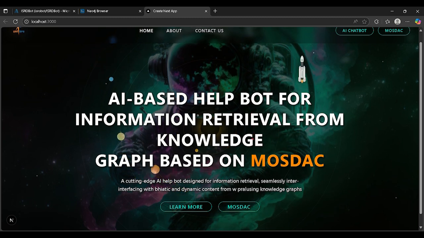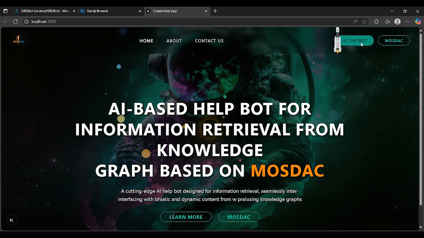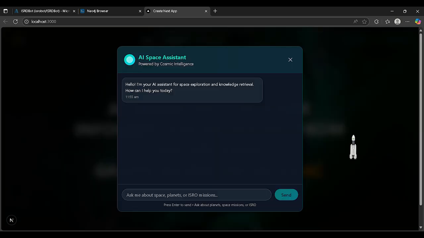Now moving towards the chatbot section. This is the heart of our system, the AI Space Assistant. It acts as a conversational gateway to retrieve information related to ISRO missions, space data, satellite data, and more from the hybrid backend, which manages the data crawl from the Mosdac website.